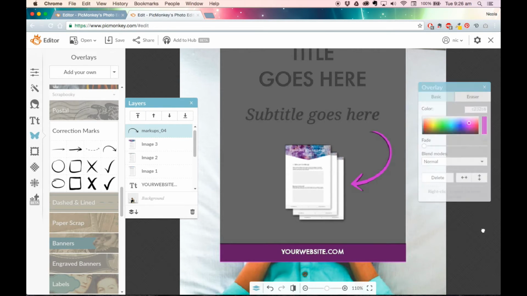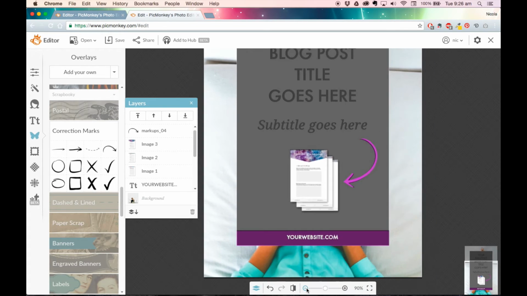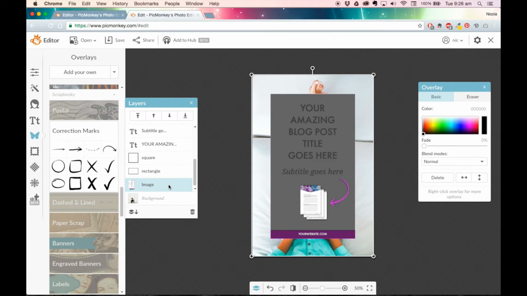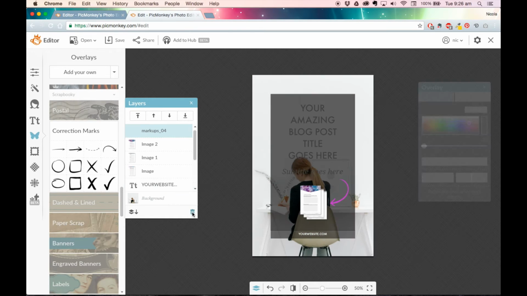And then we're done. So now we can zoom out and we're ready to delete this background template here. So in the layers palette, it goes from the most recent thing that you've added to the first thing that you added. So you're going to scroll down to the bottom until you find the first image, and that's going to select this image behind, and then you're just going to hit this trash can and delete, and voila.